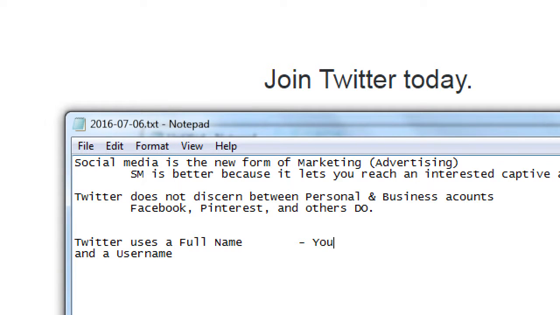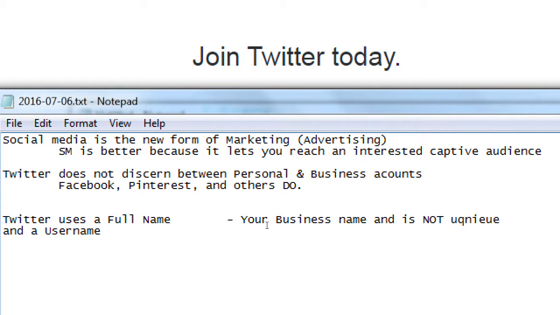Full name is your business name and is not unique. The username is your short address and is unique.